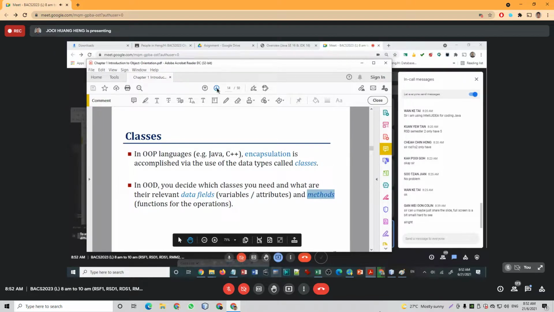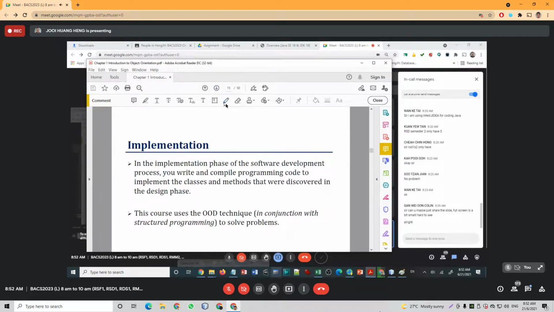Okay, now we go to the next: implementations. The real things you need to do, you don't need to know how it works, but you need to know how to use it. In the implementation phase of the software development process, you write and compile programs, code to implement the classes and the methods that we discovered in the design phase.